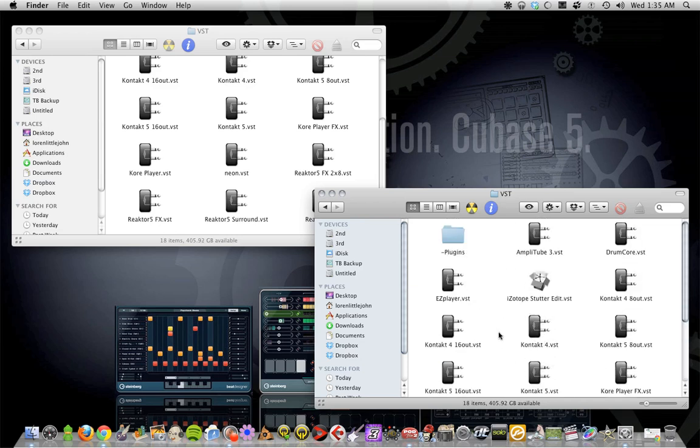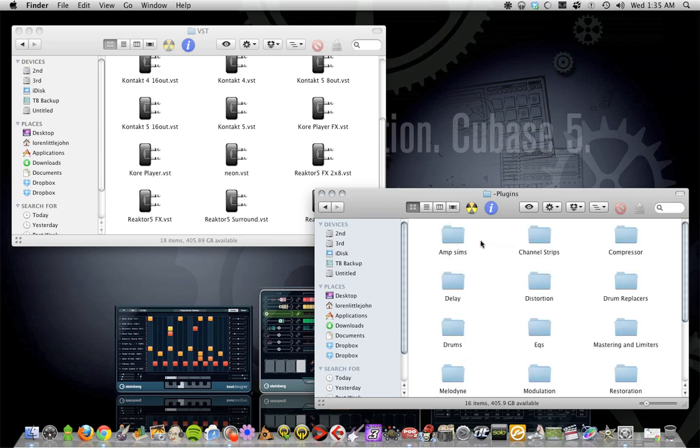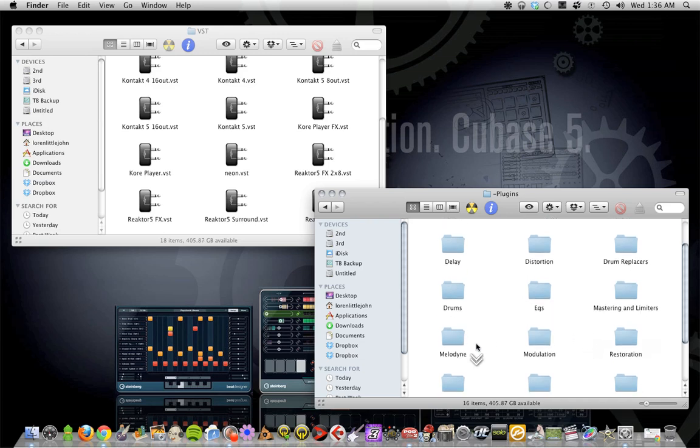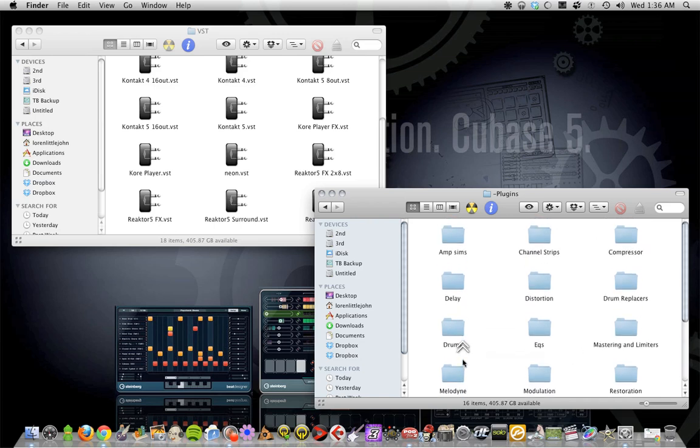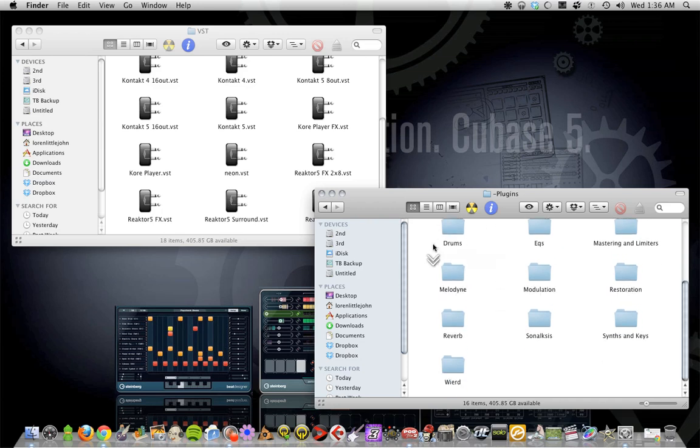Now, as you can see, I have a little dash in front of the word plugins, and I will show you why I did this later. But just to show you how this works, when I click on this, I've made a folder for amp sims, channel strips, compressor, delay, distortion. You get the idea. Drum replacers, drums, EQs, mastering, limiters, Melodyne, restoration, reverb, sound, aux, synths and keys, weird. And weird was just because I didn't know what to do with those plugins.